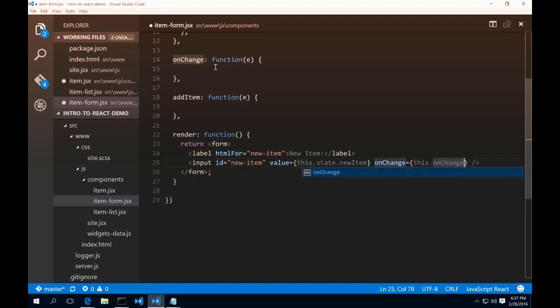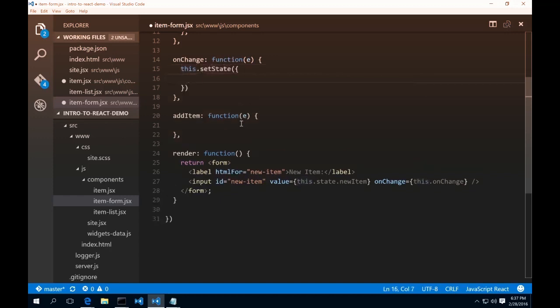So up here is where we're going to handle that onChange. So what we'll do for this is we're going to say this.setState, and then we're going to set the newItem property, which is the one that we're using here. And we're simply going to say e.target.value. And that will grab whatever the value is for this particular input element, set it on newItem, and then when it re-renders, it will update the value of this input control according to whatever the value on the state is.